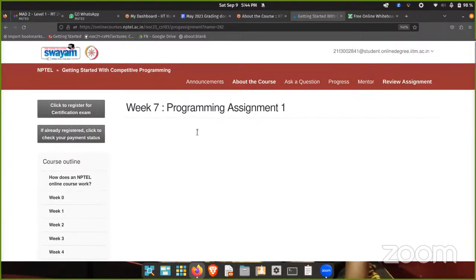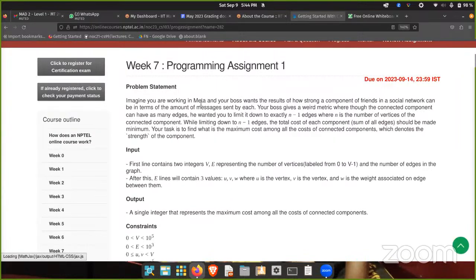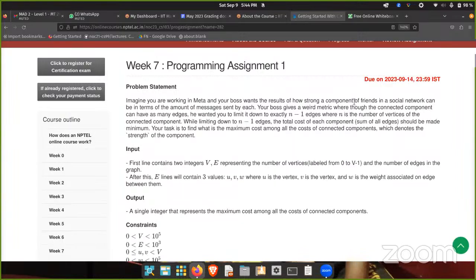So let's discuss what week 7 says. Imagine you are working at Meta and your boss wants the results of how strong a component of friends in a social network can be, in terms of the amount of messages sent by each. So you are working in a company like Facebook, and you want to find the strongest component.